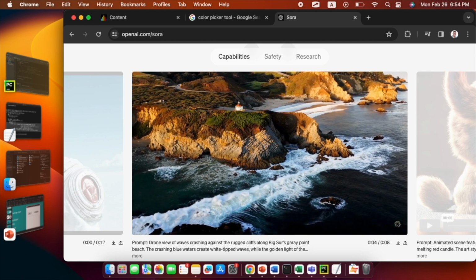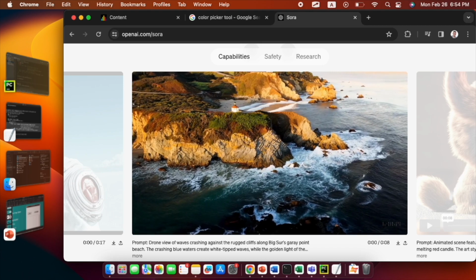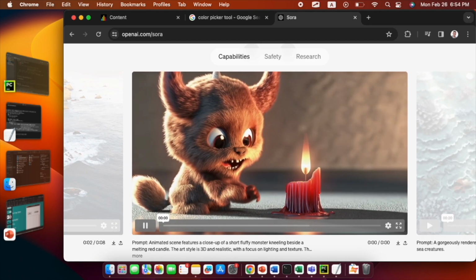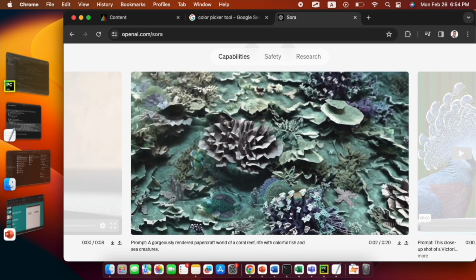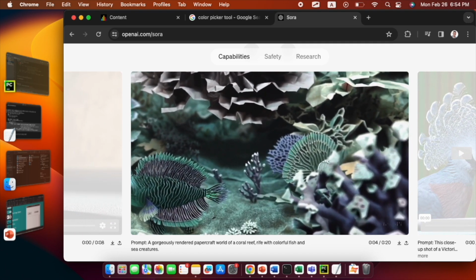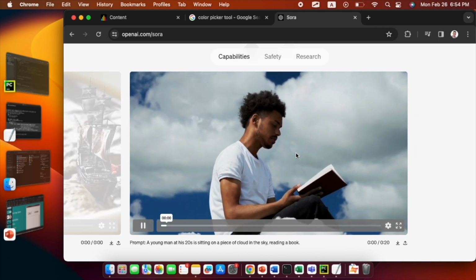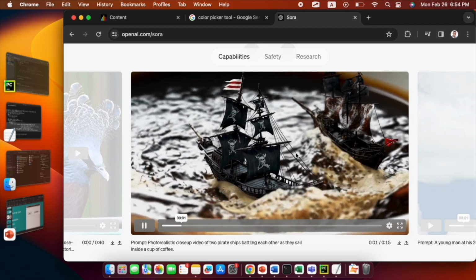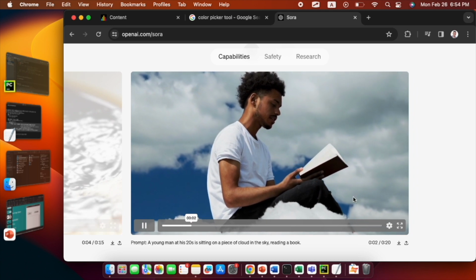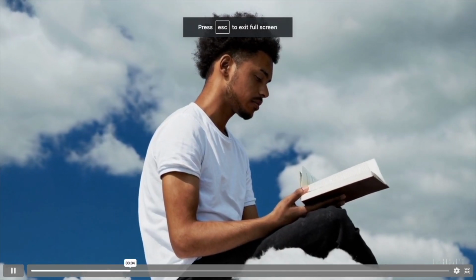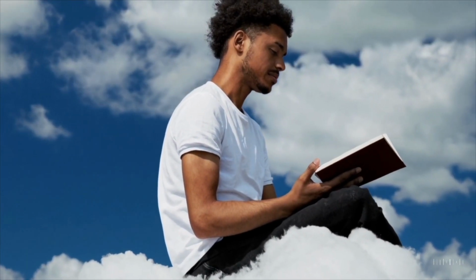Drone footage as well. For example, if you don't want to spend money to buy a drone, you can just say generate me drone footage, animations, right? Very detailed videos right here, as you can see. Okay, there was also one with, okay, it's not here. See pirate ships, I think, in a coffee cup. In this one, for example, a guy reading a book on a cloud, right? It looks very real.